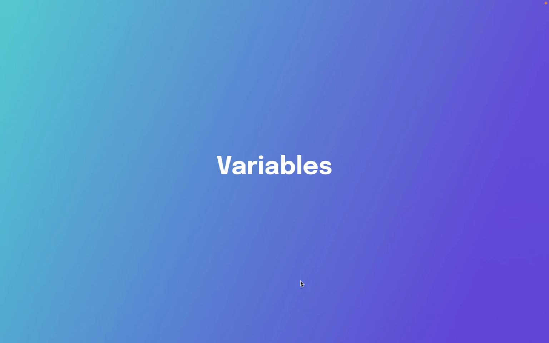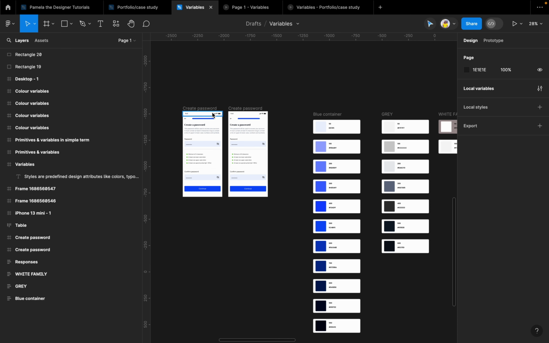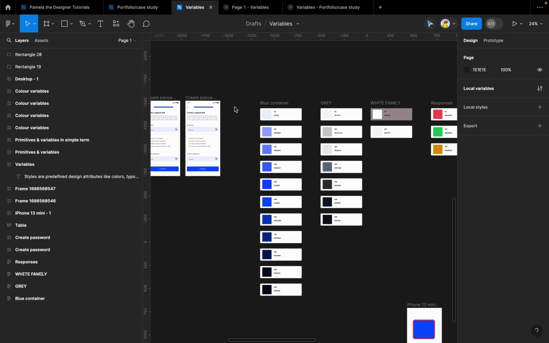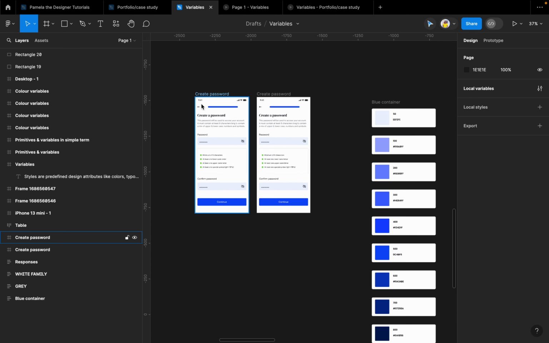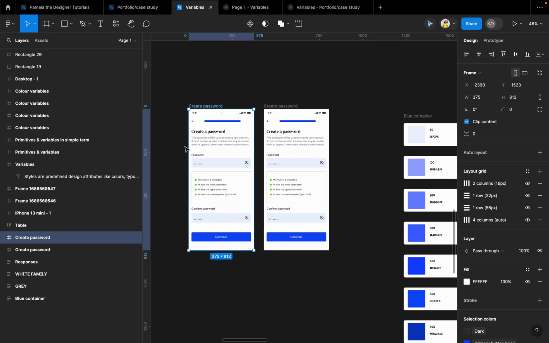Anyway, maybe when we start creating them, you get to really understand how to use variables and how they are somewhat different from styles. Now, without much ado, let's go right into it. I have created this file. I'm going to leave the link to this design file in the description below so you can use it and follow along with this tutorial. So this is a password creation page that I've created, right?